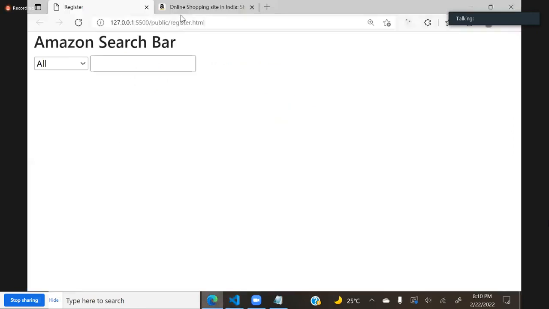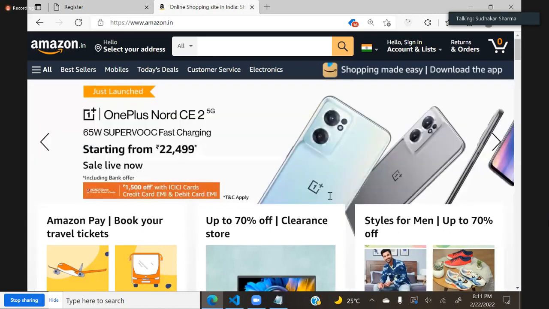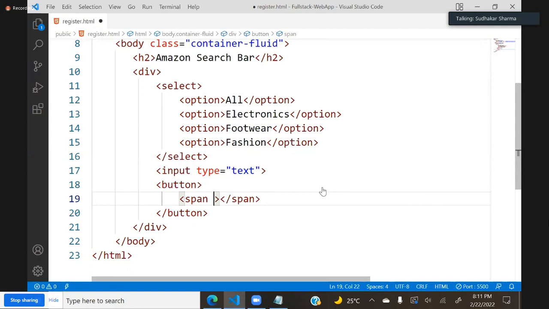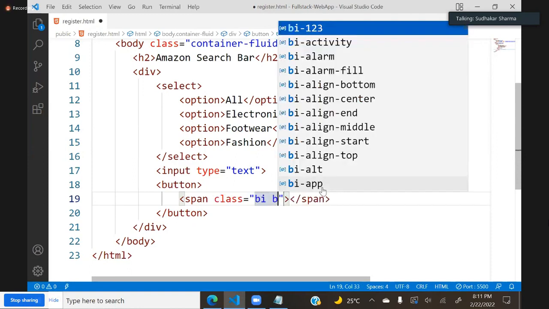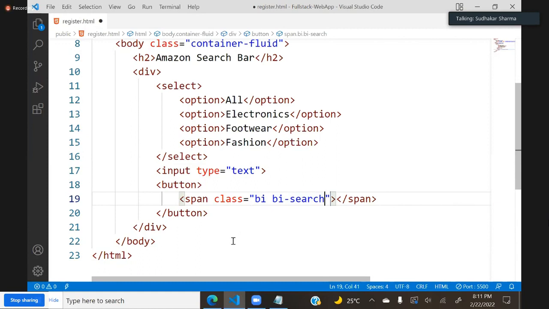Next, we have a button, that means a button with search. After that we have a button. In that button we have a span with class bi bi-search. I am giving search, and you can see that button is here.